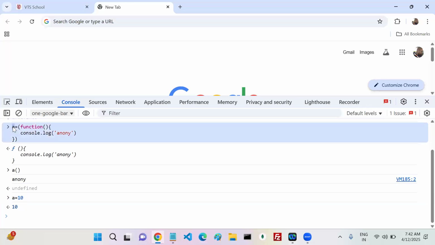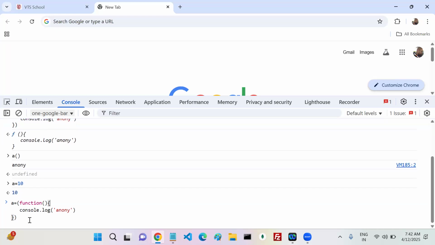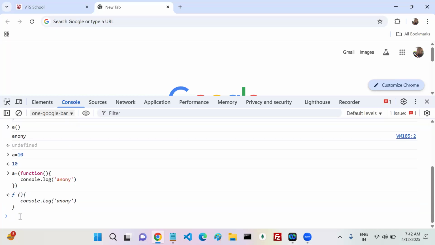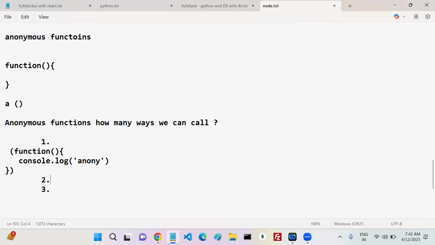Here my a holds what? A string, 10. Here what does my a hold? A function. So a is a function. In your hand, one function is there. What can you do? You can call it. That's it, right? Yes or no? So the next way is to assign it to one variable.